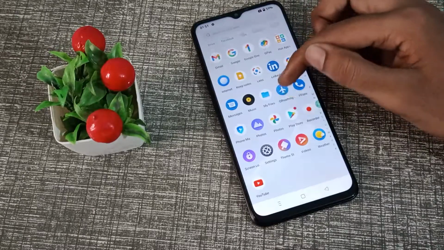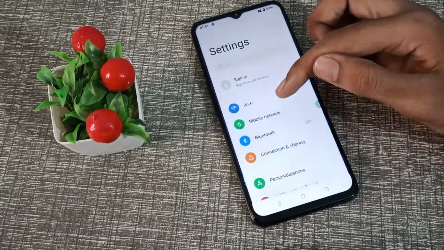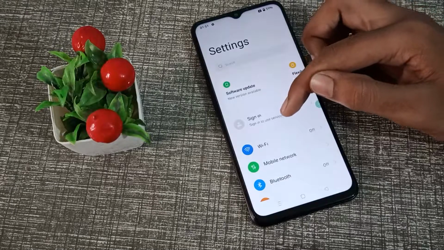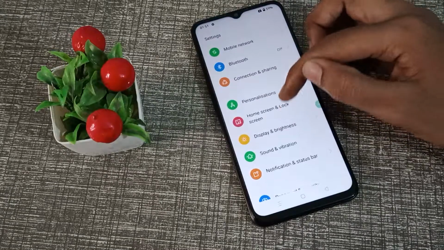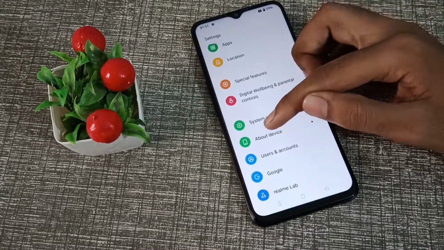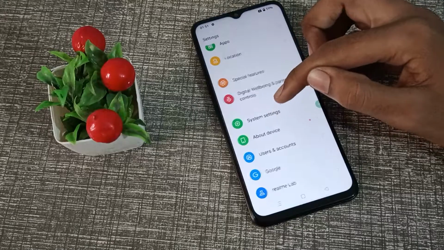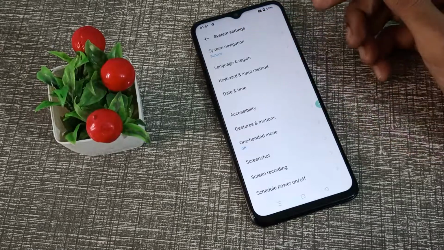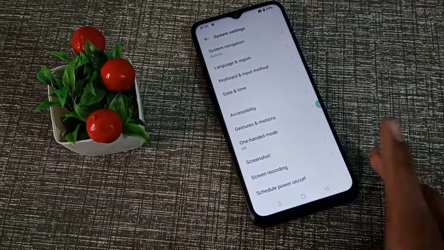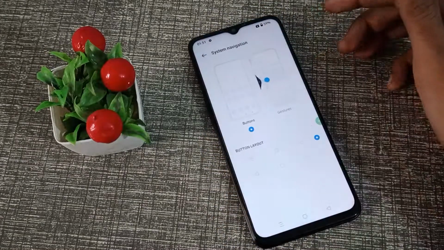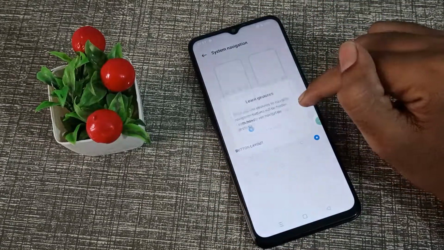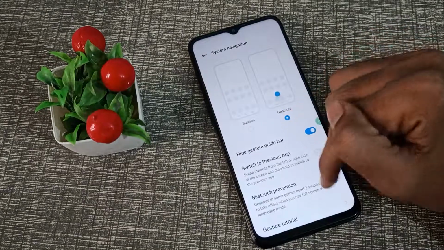Well, let's see. First of all, open your phone settings. Then click on system settings. In the system settings, we will have to click here. Click on the first one, system navigation. You can see it in your phone. Click here, click on gestures, and run it.